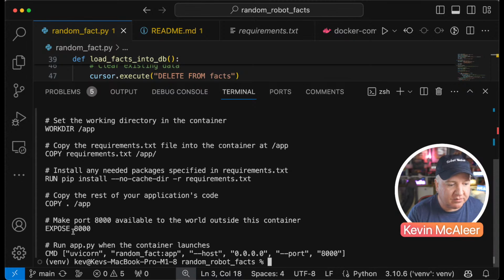We're going to expose port 8000 to the outside world, and then we're going to run this command, which is uvicorn random_facts:app, where app is the name of the app we actually want to run within that random_facts.py program. And then --host means we want the host IP address to be 0.0.0.0, and then the port to be 8000, which we expose to the outside world. So that will actually build the container.